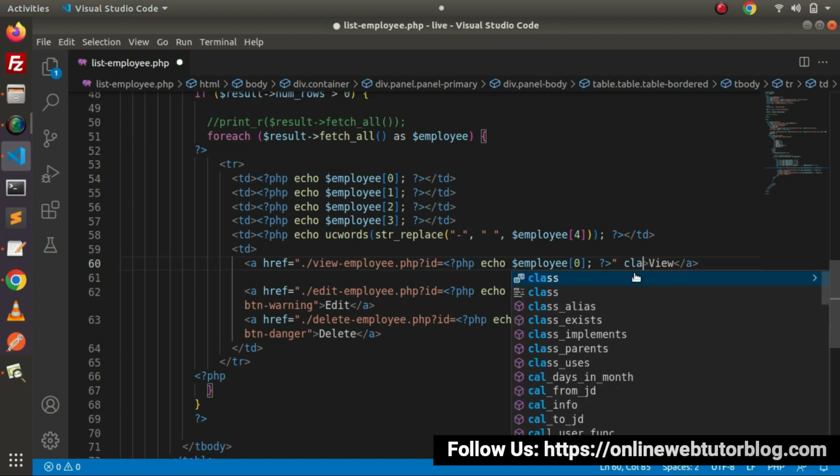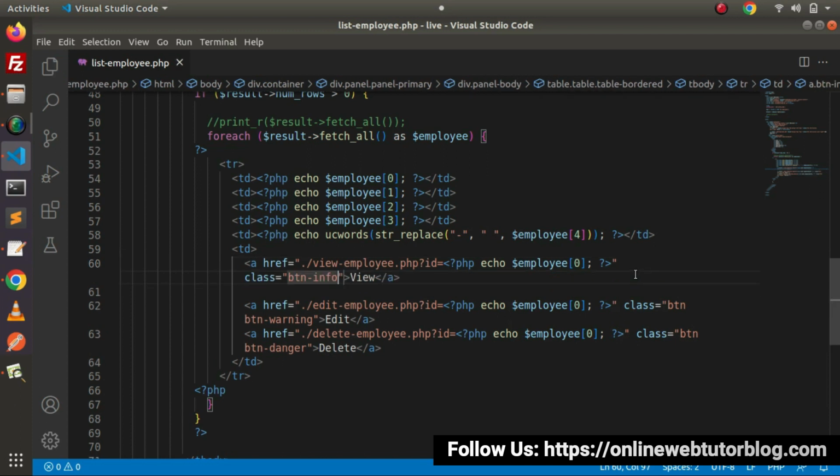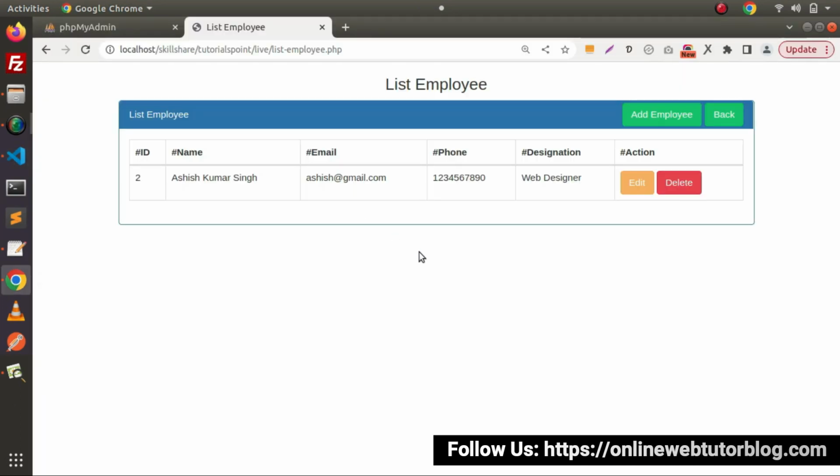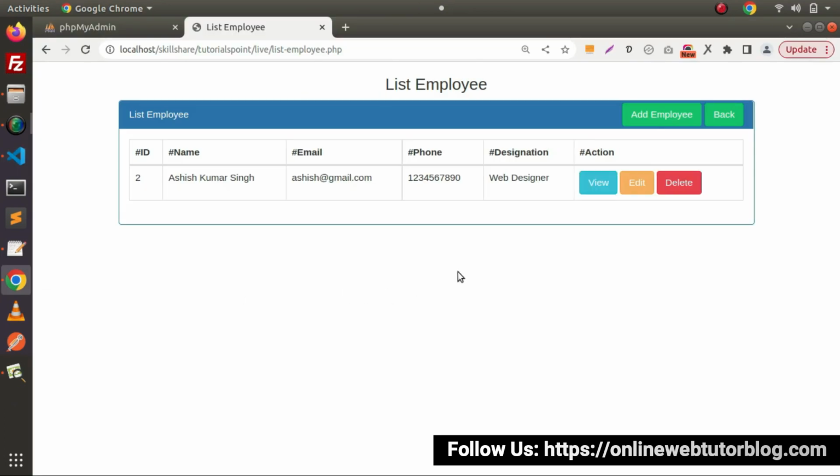Inside this anchor tag, let's add the class attribute, that is btn, and if we type info here, go and reload. So here we have the view button, but I think we have made a mistake, and that is one more class we need to add, that is btn space btn-info. Go and reload. So here we have view button, edit button and delete button. Let's click on this button.